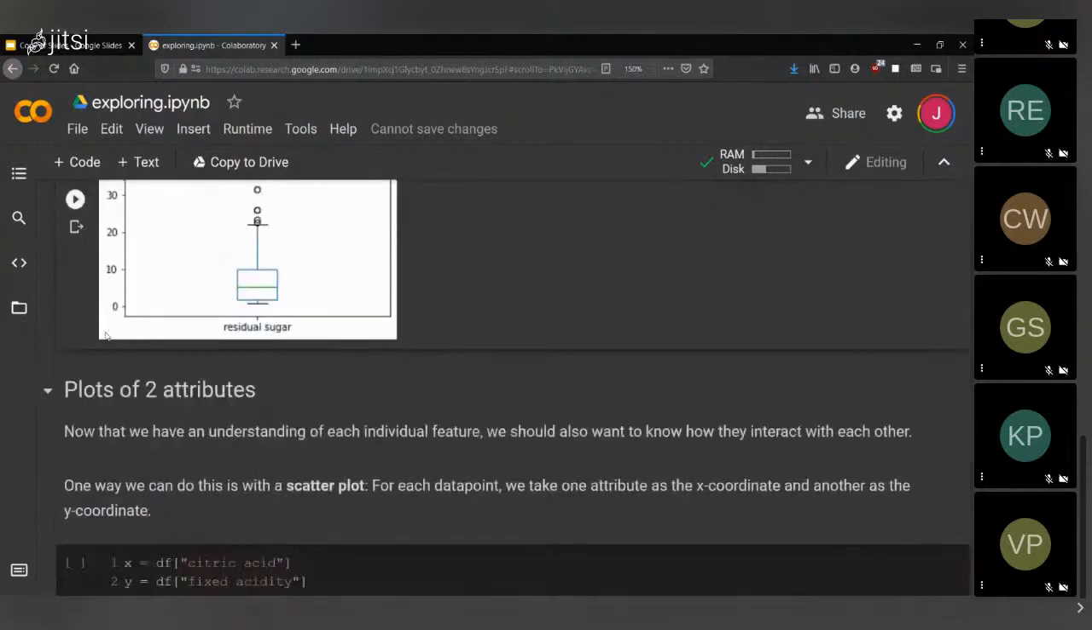So that was just for one individual attribute, but we also want to look at 2 attributes at the same time, because that's how we see the relationships and the interactions between the data.